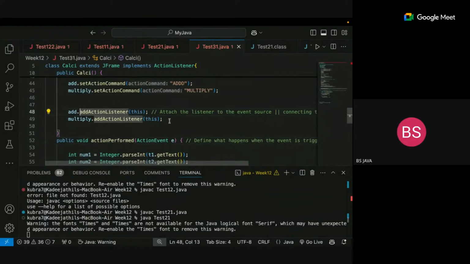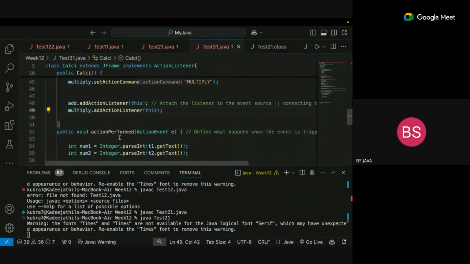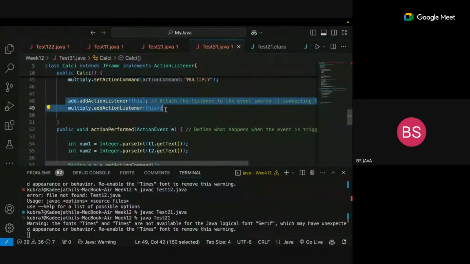Is that clear? Getting it right? These two lines, add action listener, is connecting our event source with the listener.